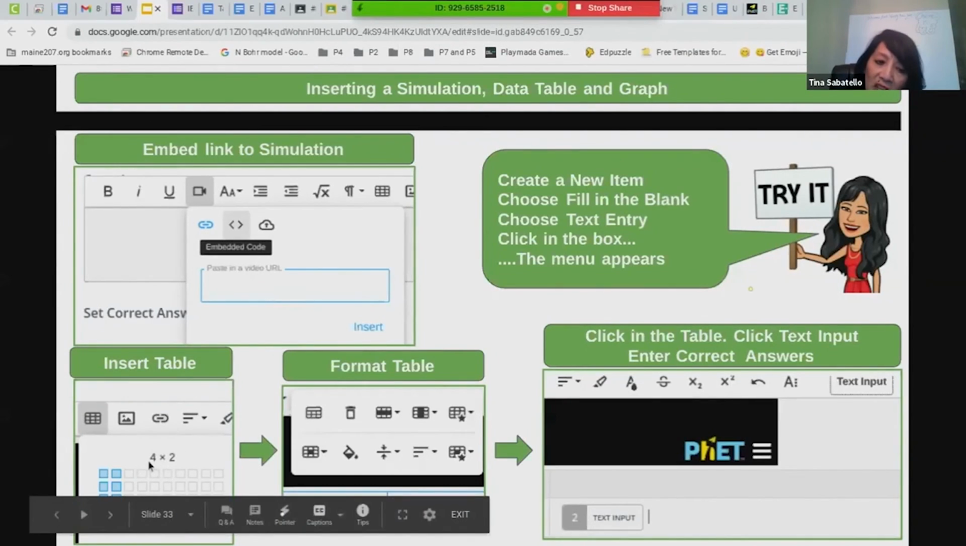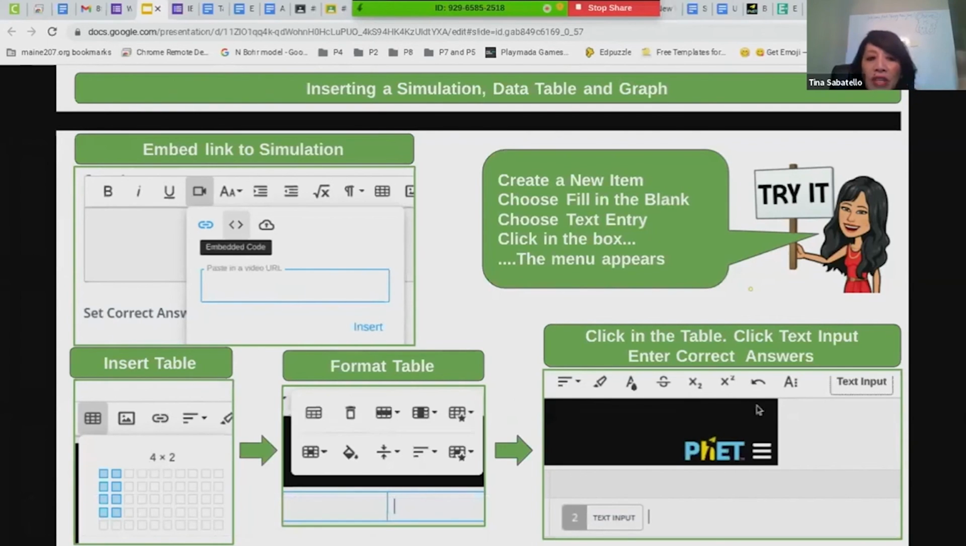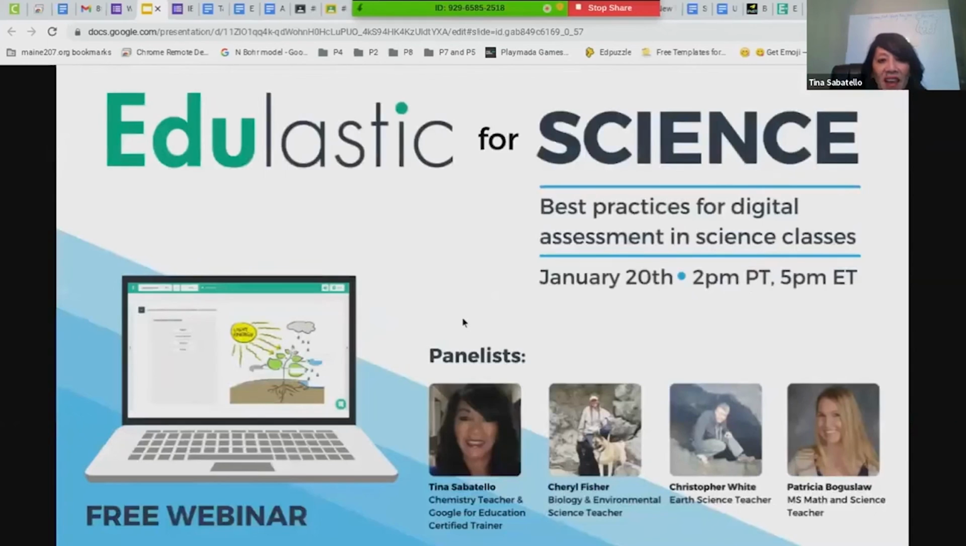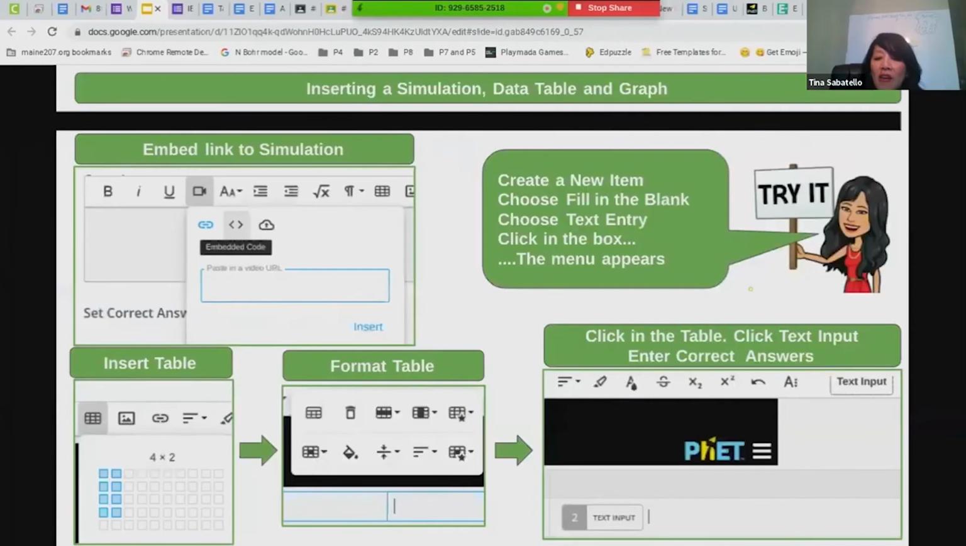Not only can you insert your data table, you can format the data table. And then if you chose to fill in the blank, you just drag the text input to the spaces in your data table. And then there's an area below for you to enter all the correct answers for the data that you collected that you expect your students to get. Okay. And then, oh, so mine looked longer than it was.